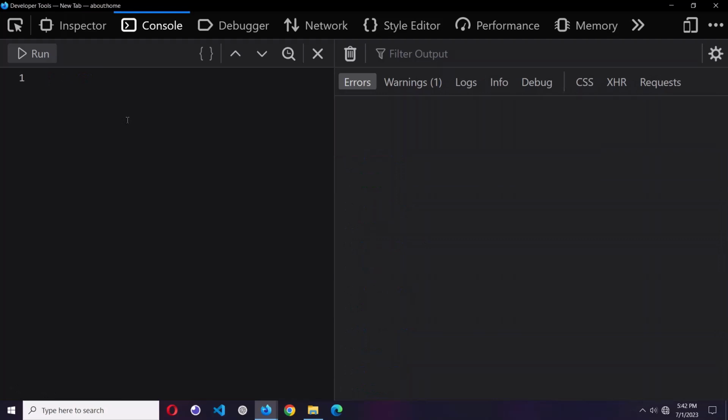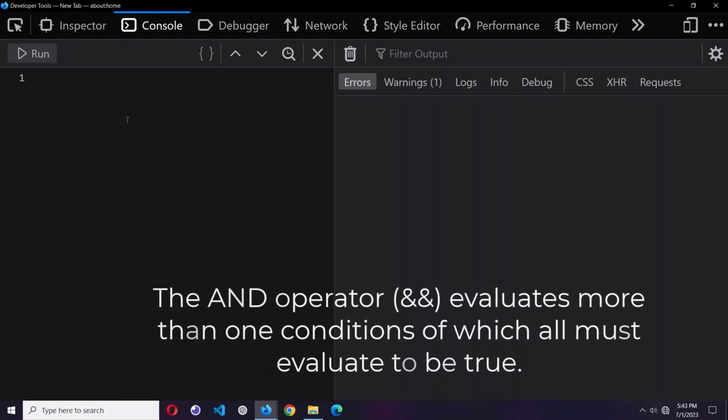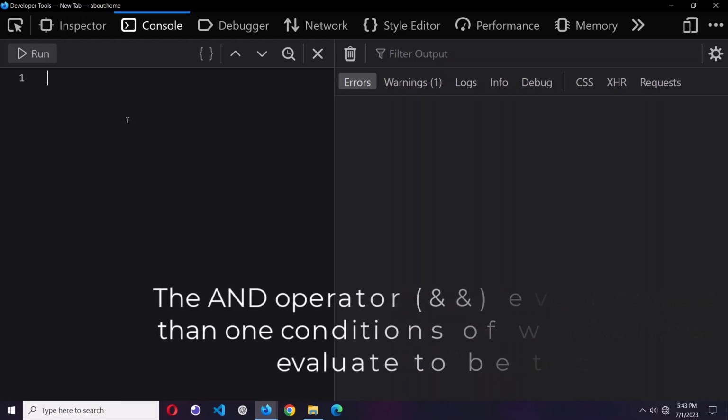Okay guys, so moving on to the logical operators, we will be looking at 3 different operators: the AND operator, the OR operator, and the NOT operator. Beginning with the AND operator, we use it to evaluate more than one condition, and all must turn out to be true in order to meet the requirement.